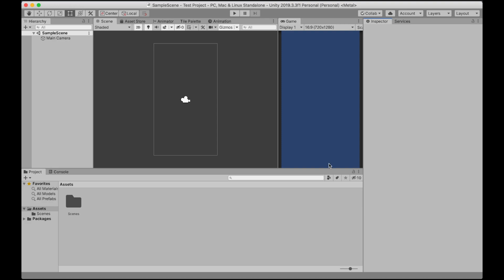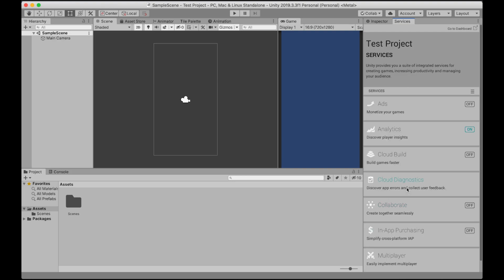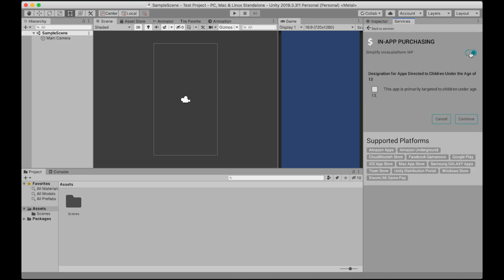So first I would have to connect this project to my Unity account. So I would go to services and then just click whatever organization. And after that I would press create. Now you will see this tab, and what you want to do is simply click on in-app purchasing and turn it right on. You can just click this thing if your app is targeted to children under age 13, but for now we'll just ignore it.